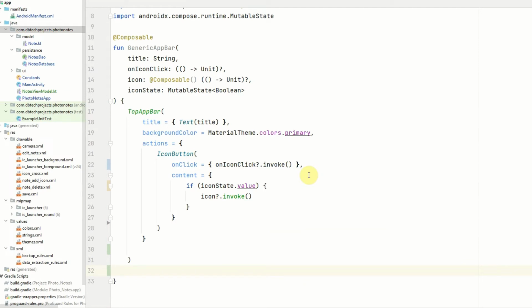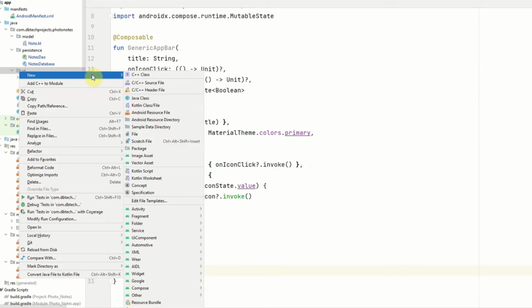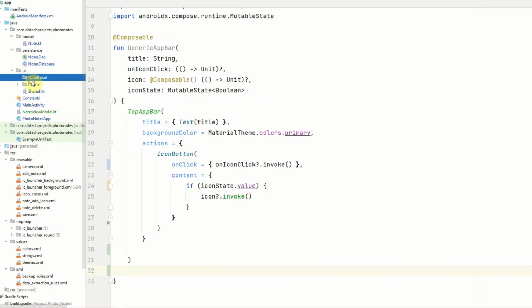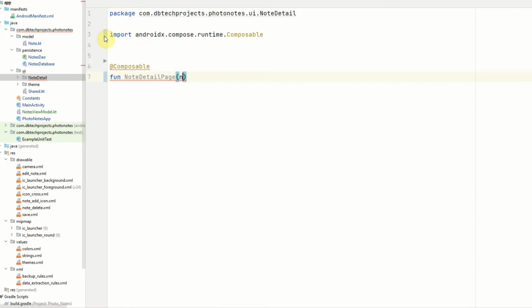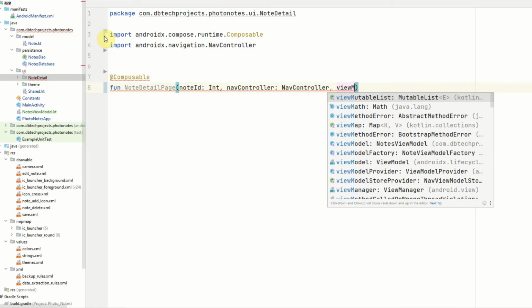We can now get started on the notes detail page. I'm going to create a second package in the UI directory called note detail. And a new Kotlin file inside there called note detail. And this will take a note ID as a parameter, the nav controller, which we would define in our main activity, and the instance of our view model.